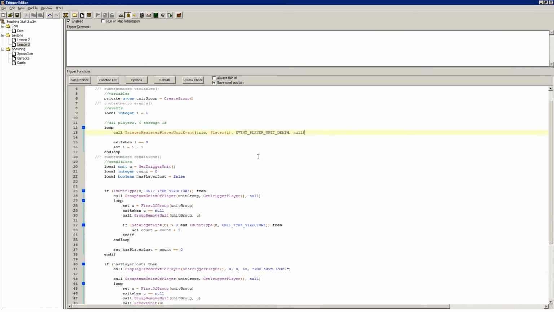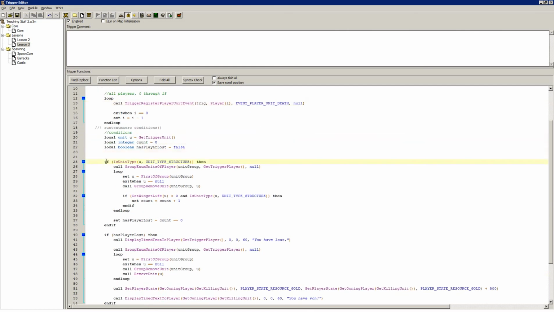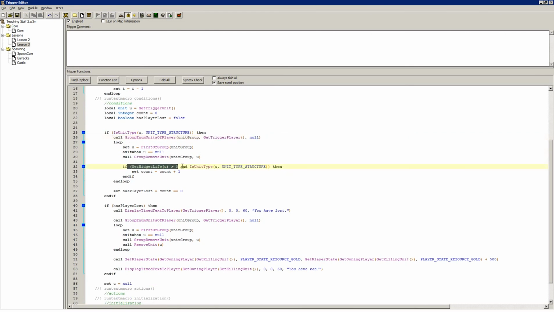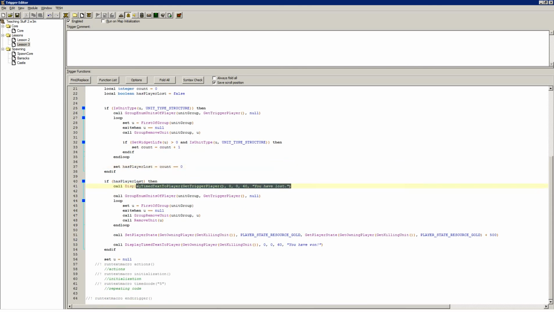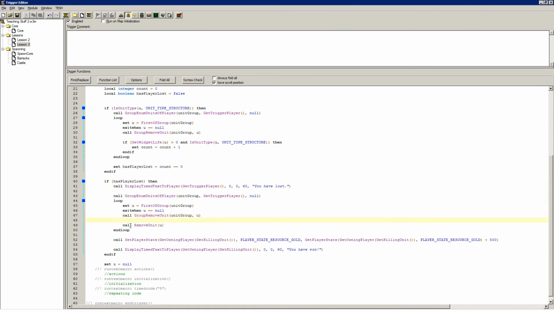Whenever a unit dies, this condition will run. If that dead unit is a structure, it'll go through all the units owned by the owning player of the dead unit. And if the unit is alive and is unit type structure, it'll set this count equal count plus 1. So that's how many bases they have. Then they'll lose if they don't have any bases left, so if count is equal to 0. If they lost, we'll display a message here to the player, you have lost. And then we'll go over all their units and remove all of them. So remove unit U. Then here we'll give the winning player 500 gold, and we'll tell them that they've won. And let's go ahead and try that out now.